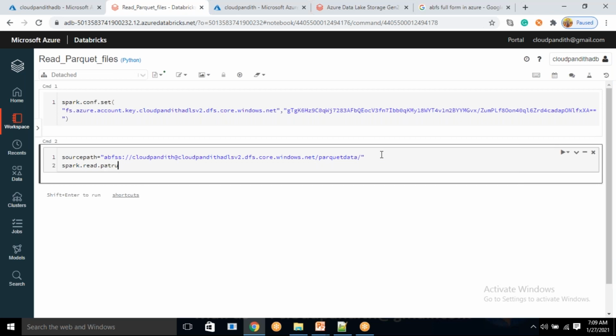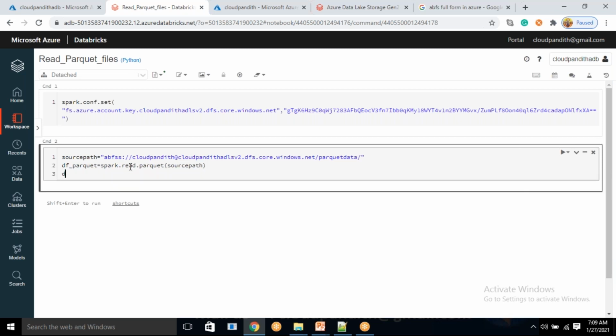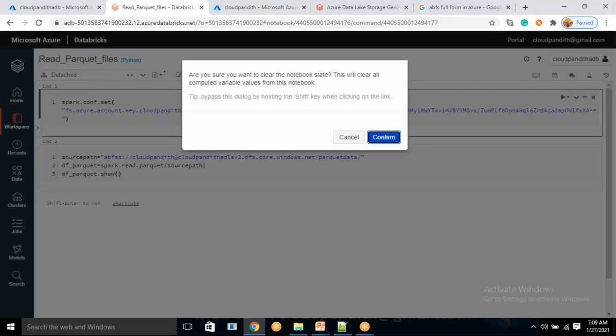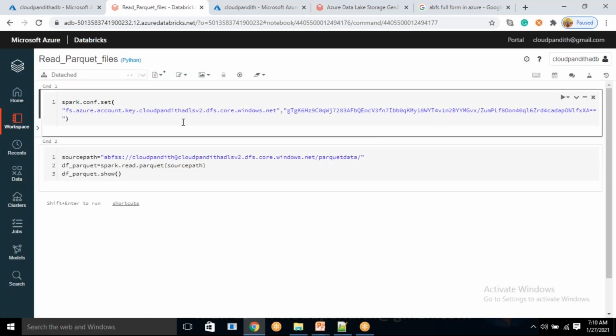spark.read.parquet. If you want to read with a simple syntax, you can say spark.read.parquet and provide the source path. This will give df_parquet. Then df_parquet dot show. Okay, so all these things are ready for us. Let's attach the notebook to the cluster. Yes, the cluster is also available.